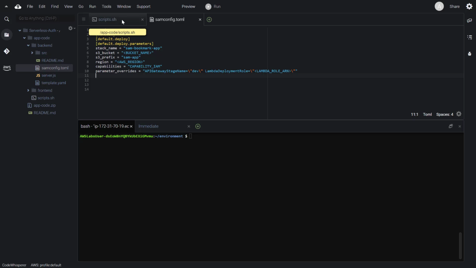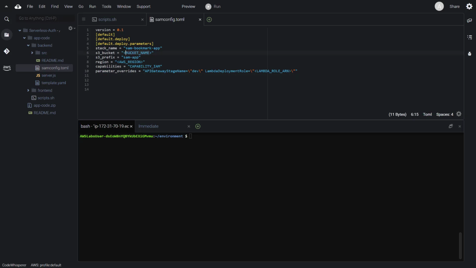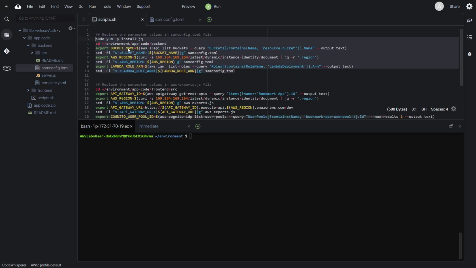So what we will do is go here and copy this first set of commands. All it is doing is running yum install jq, and then going into the backend folder, and then exporting the bucket name. It is listing all the buckets, whose names contain the resource bucket, and then getting its bucket name, and then it is going and modifying wherever it says bucket name in this file. It is replacing it with whatever value it got from here. So technically it is replacing this name with the actual bucket name value it got from there.